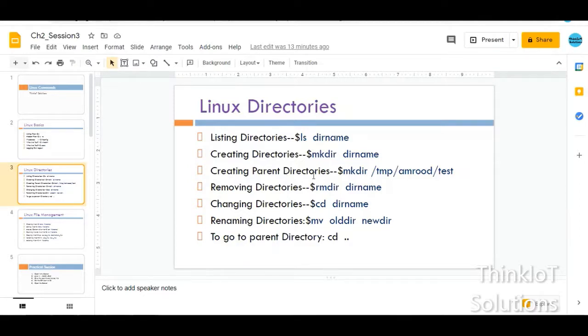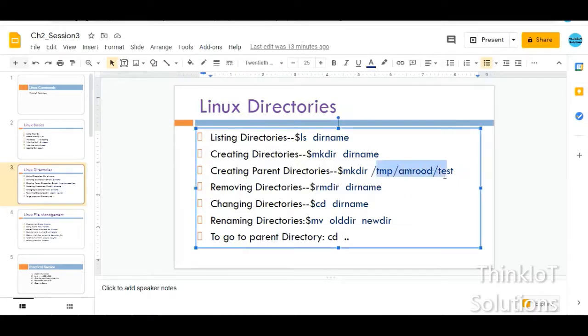So the next command is, if you want to create the parent directories, that is, for example, if you are in a current directory, if you want to create all the parent directories, then you can list out all the parent directories. So you can say mkdir space /temp /amroot /test. So you will be able to create all these directories up to the test directory.